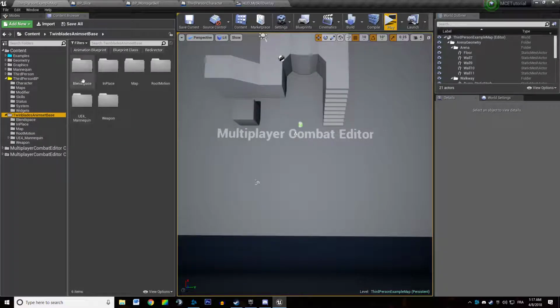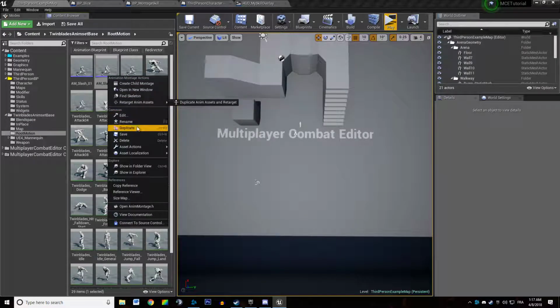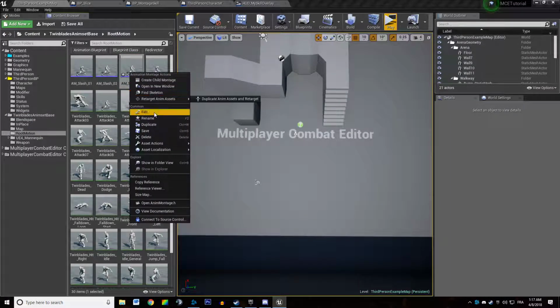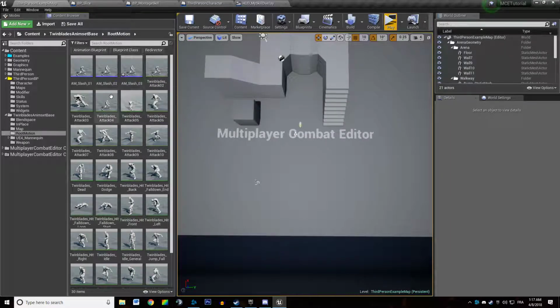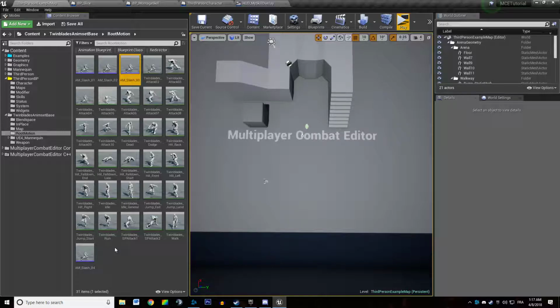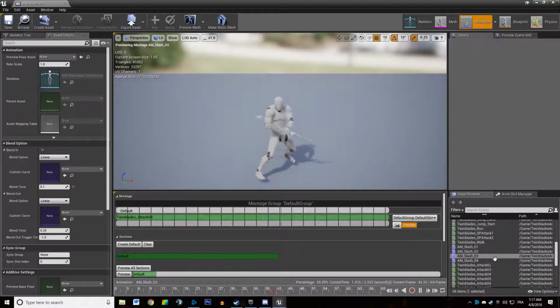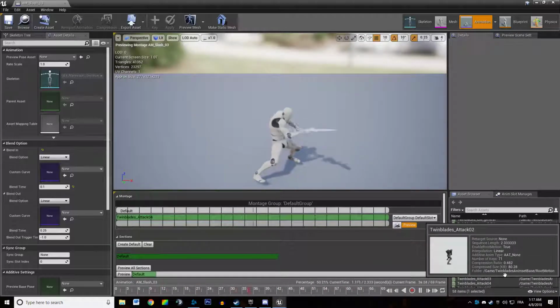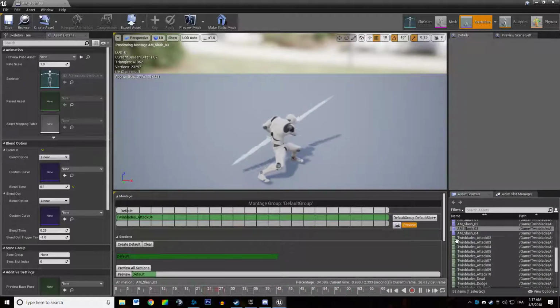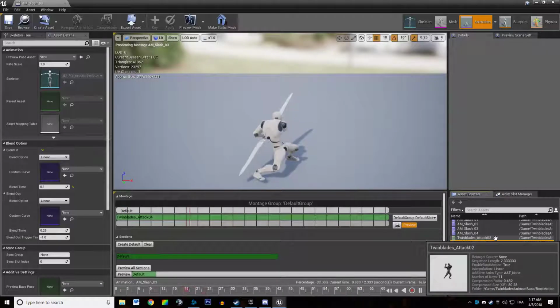If we hit compile and save, we're going to head back to our content browser, go to your animation folder. Mine is there, I believe. And I'm going to duplicate these animations. I want 4 of them. And I'm going to open them up and specify I want other animations. I'm going to drag and drop animations there.